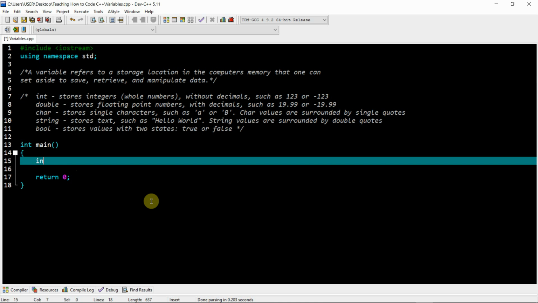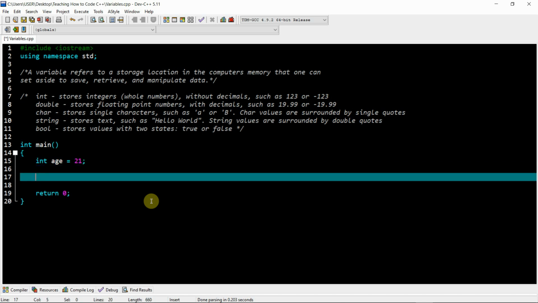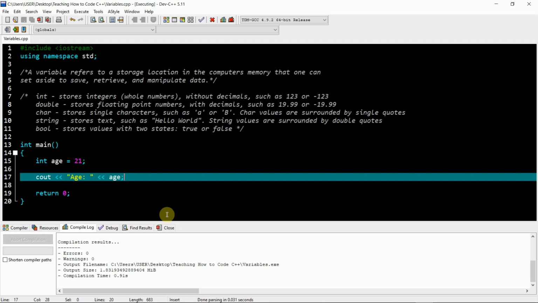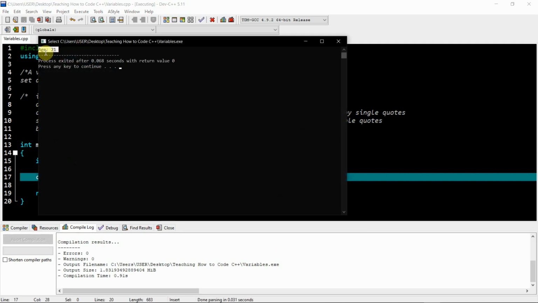Now let's declare an int. Let's say age, because age is normally a whole number, right? So let's say it equals 21. Now let's do the printing: cout, then age, and I can enclose the text in double quotes, then a full stop. Now let's print this out. As you can see, the age is 21.